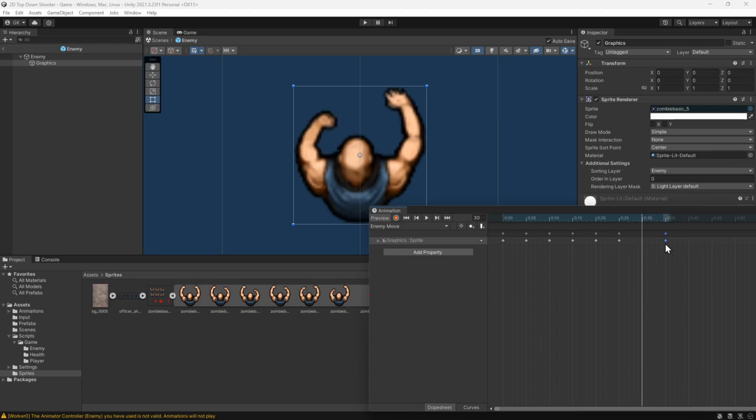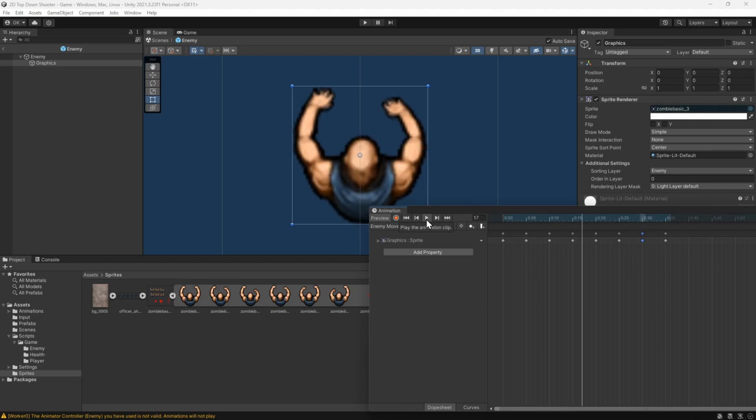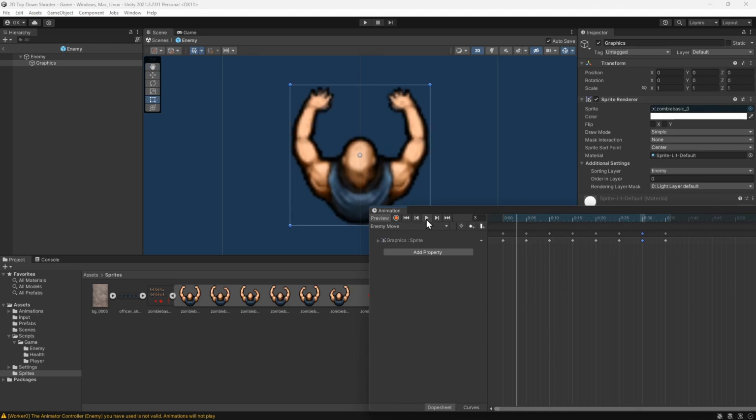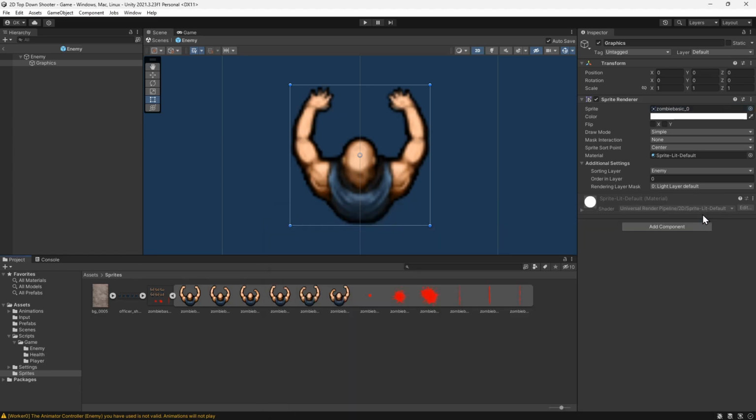Then we'll add another in the gap. For this one, we'll reuse the 5th image. Now when we press play, it looks much better. Okay, that's the animation finished. Let's close this window and look at how to make this animation play during the game.